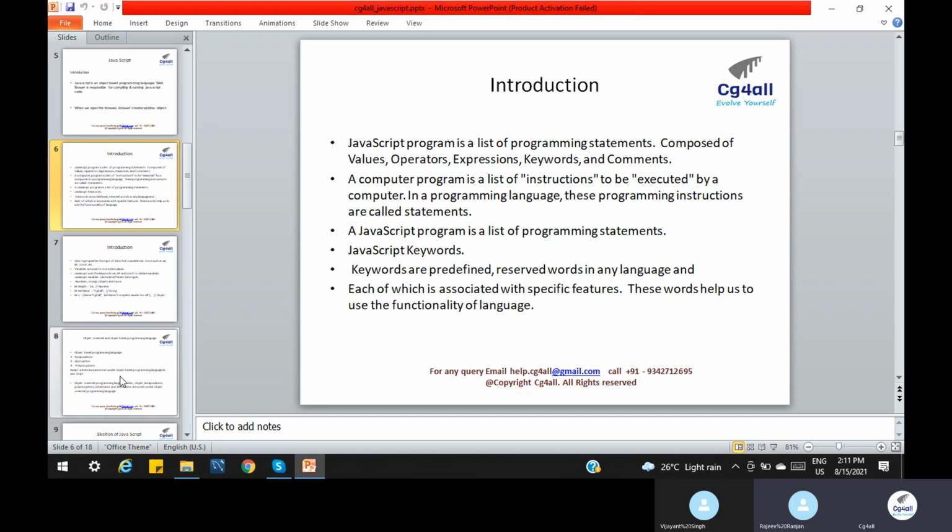So JavaScript is a list of programming statements. When we write JavaScript code, it is a list of statements. And JavaScript already has keywords. Keywords are predefined and reserved words in any language, each associated with specific features. These words help you use the functionality of a language. We will see all that in the next section. So let's go to the next section.